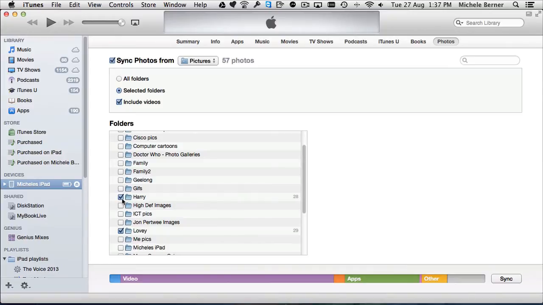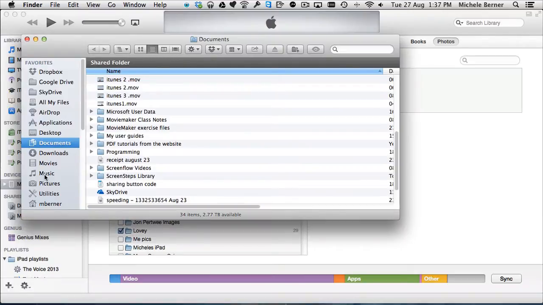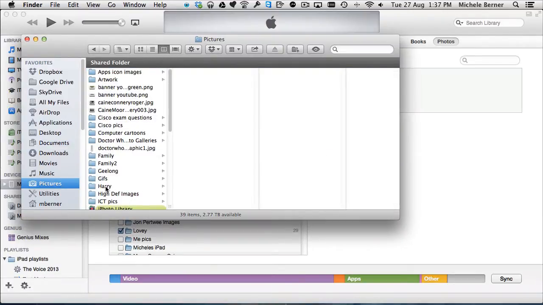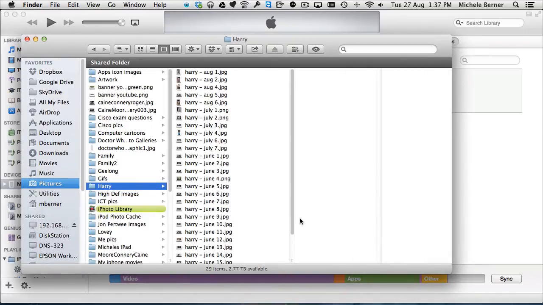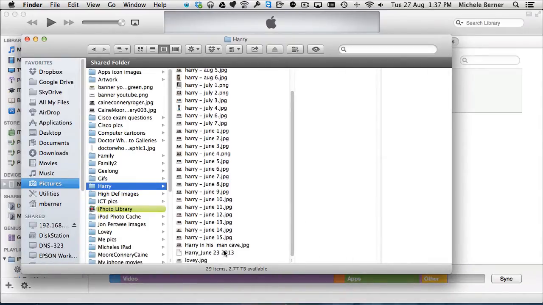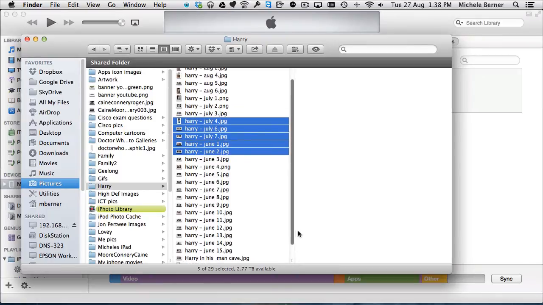If I wanted to be selective and not take all of those pictures, then I'd need to do that through the actual folder itself. So if I go back into the pictures folder and into the Harry folder, and these are all the pictures. So if I didn't want some of these to be synced across, delete some from the original folder, or else create a new folder which was the only one that was going to be copied across. So I've got a number of pictures. There's 29 pictures in that folder.